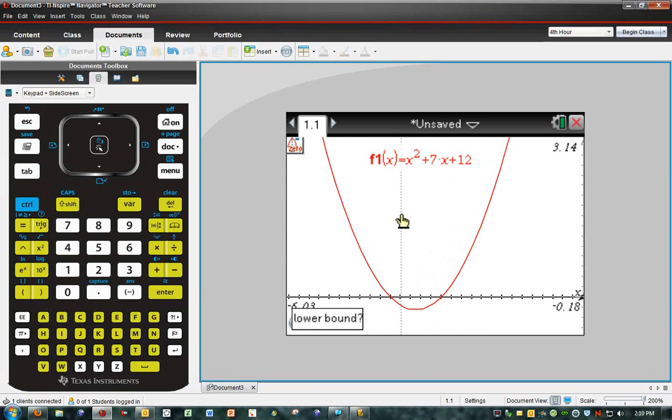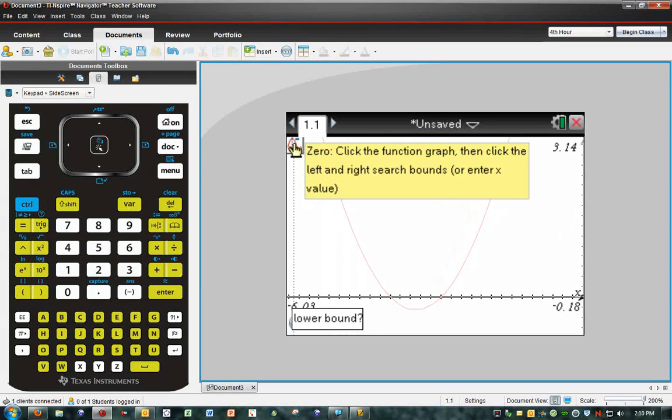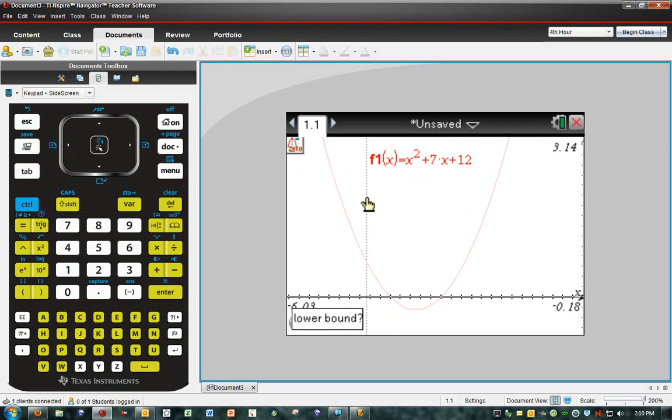If you don't know what you're doing, but you know you've got to find a zero, you can always move your cursor up to the box. It says click the function graph, then click the left and right search bounds. Or you can enter an x value. If you know an x value that's smaller than the zero and an x value that's bigger than the zero, you can enter those. I like to use this dotted line with this finger.